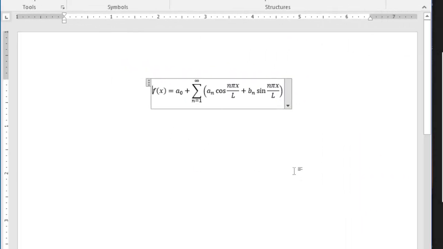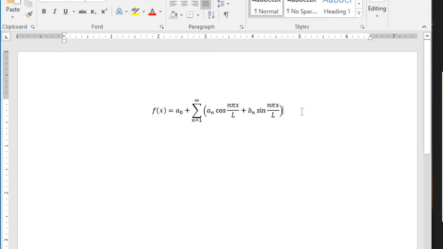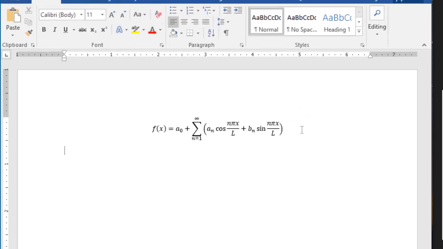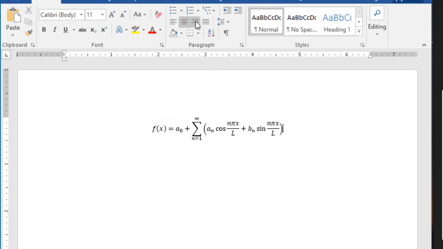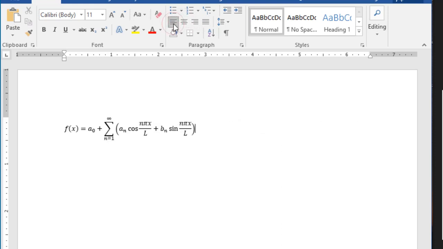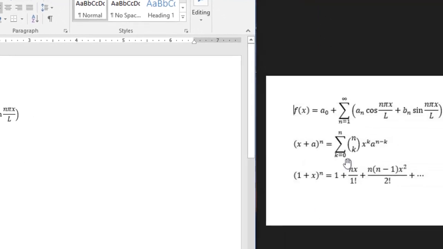If you look at the beginning, we have the fx a0 plus, and I think everything is there. So the first part is done. We can put the cursor at the end here and press enter. Now, you can see that the equation is automatically centered in the page. You can click on the line and use the alignment, right, center, left, and put it wherever you want it to be. Okay, so let's come to the second line and look for the next equation.